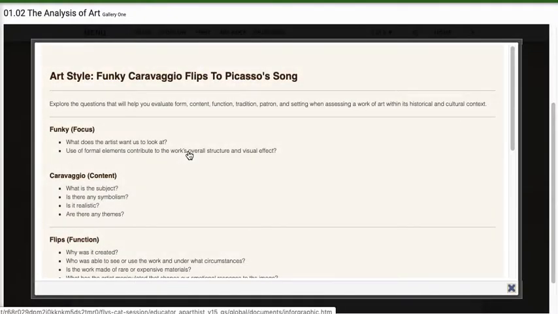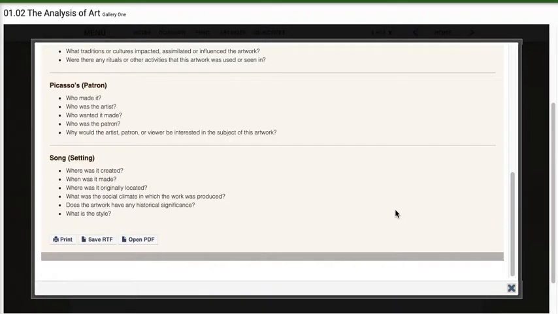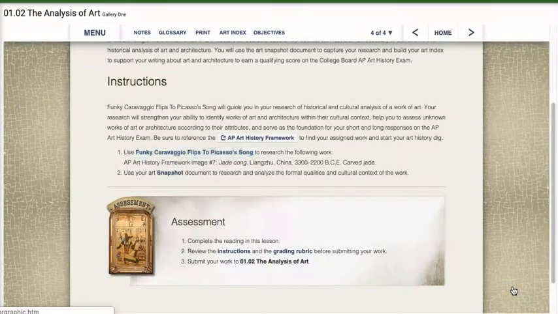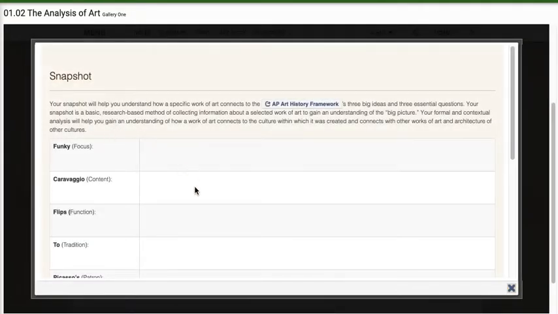If they are giving you an assignment asking you for the Funky Caravaggio Flips to Picasso song, this is what I'm expecting you to go through and use. If you go to the bottom, you can print it, save it, and open it as a PDF, and then you make it go away. You use your snapshot document. This is your worksheet, people. It's a worksheet. Copy it, paste it, rewrite it, I don't care.